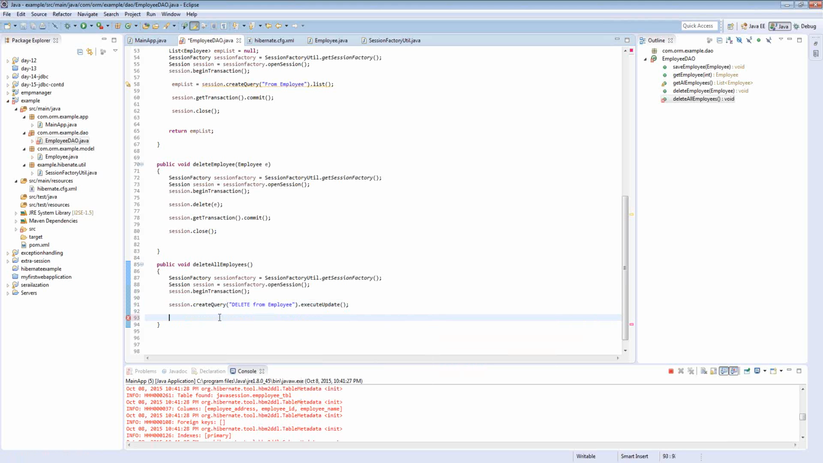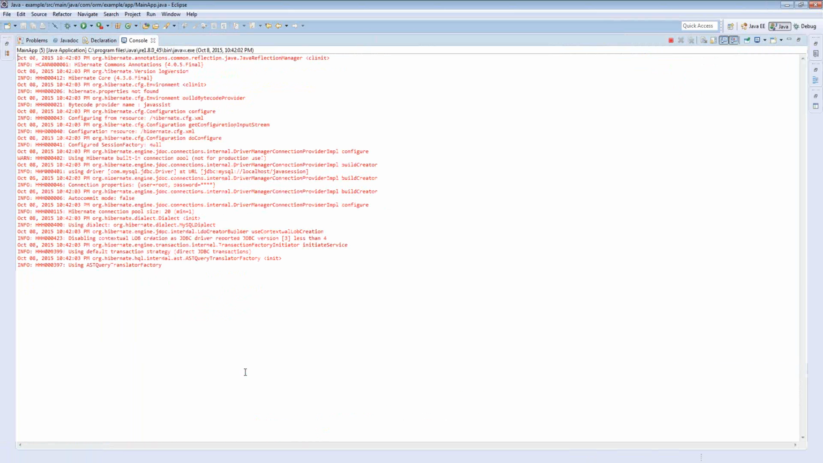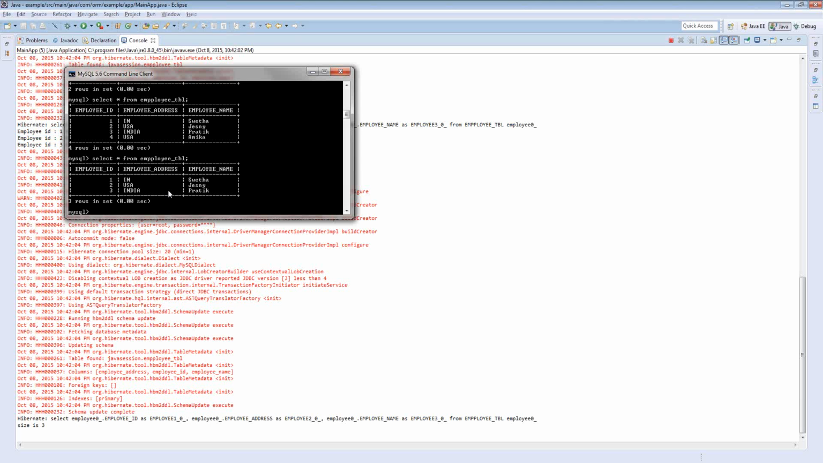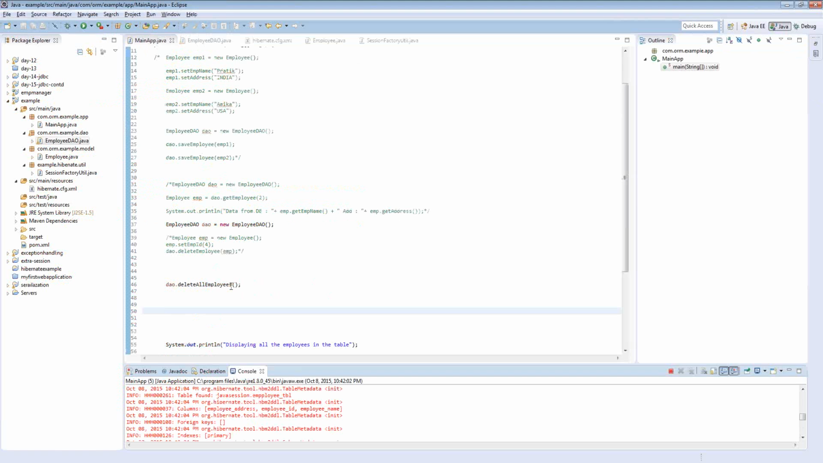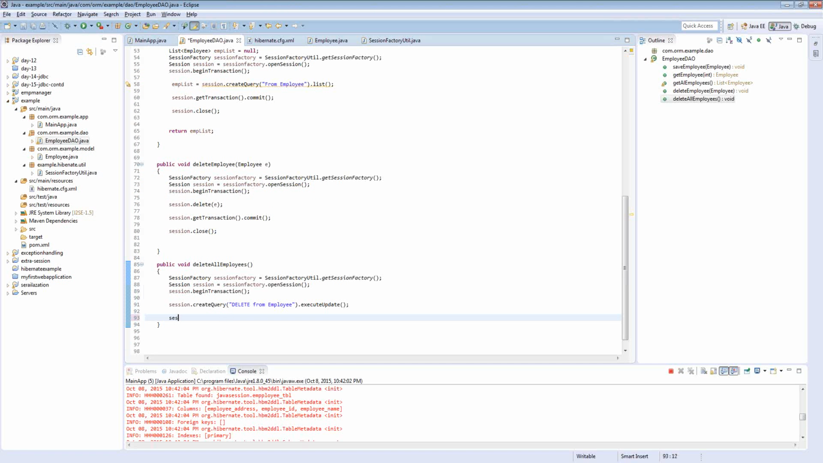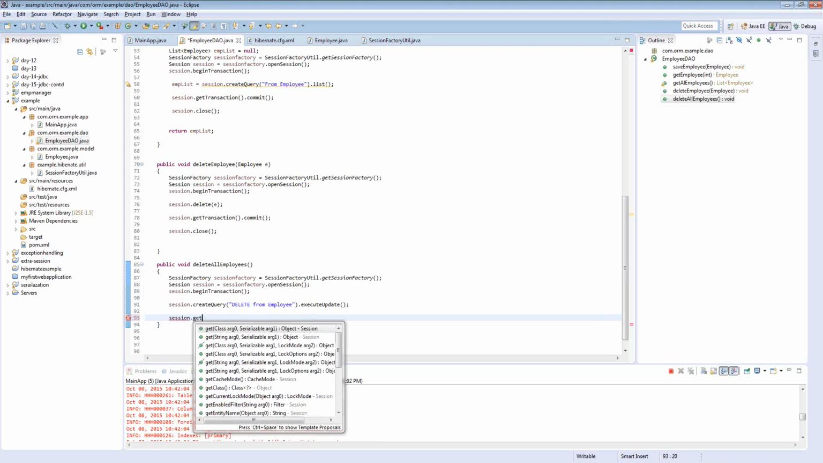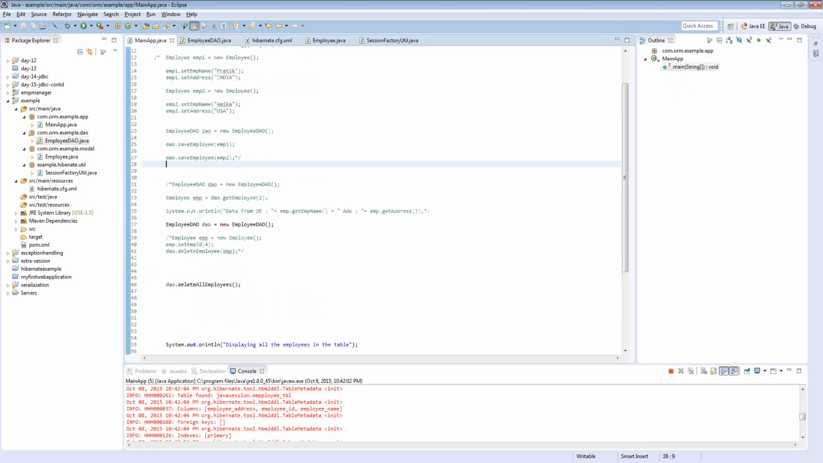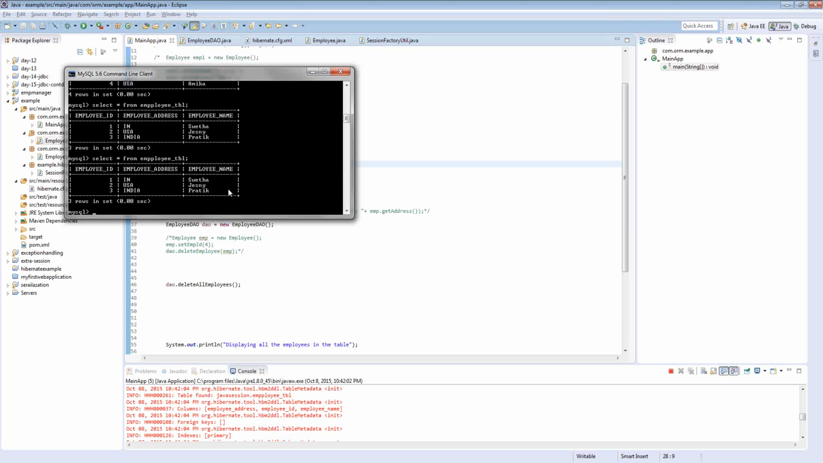Execute update. Okay, so executeUpdate, and it's still showing the data, right? That means we haven't committed the session. Let me commit and see it. Session.getTransaction.commit, and then session.close. Now if I run it, I think it should delete it. Right now it's still there.